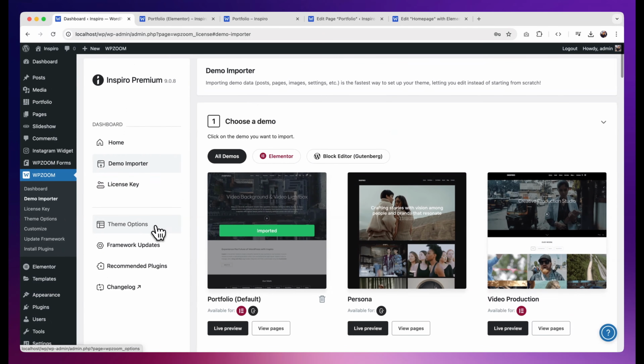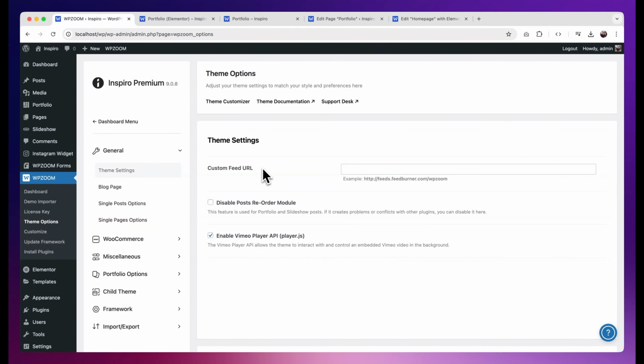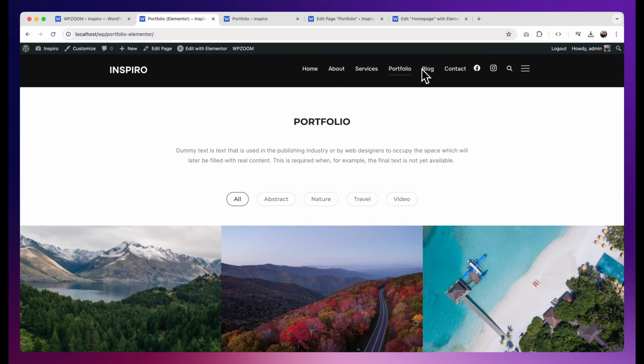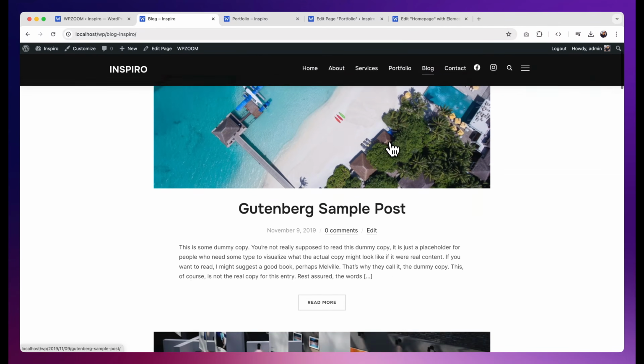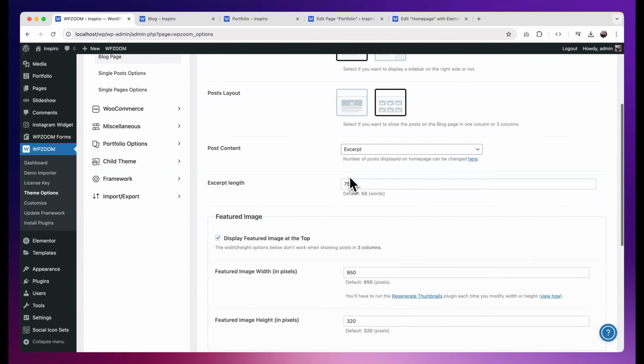Also, here we have a section called Theme Options. Here you can make changes to different features from the theme. You can make changes to the layout of the blog page. Let's take a look at our blog page. This is the default blog layout. For example, we can add a sidebar to the right. We can change the layout to 3 columns. Let's see what happens when we change it.